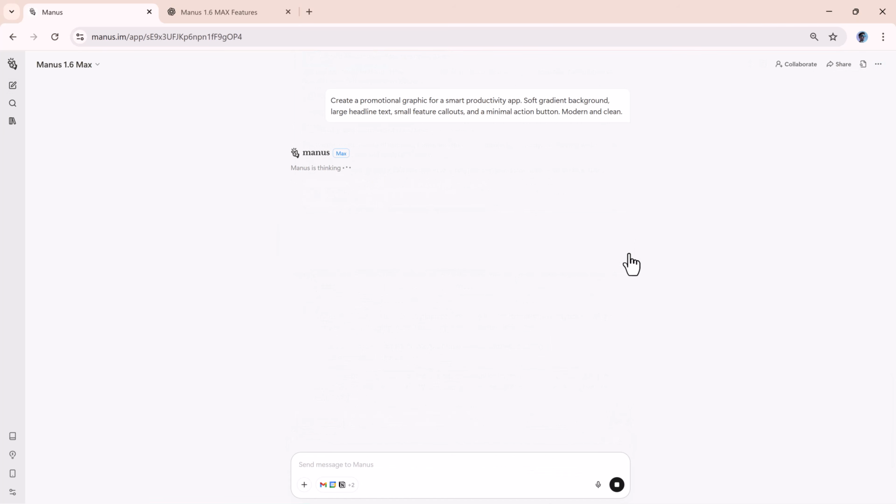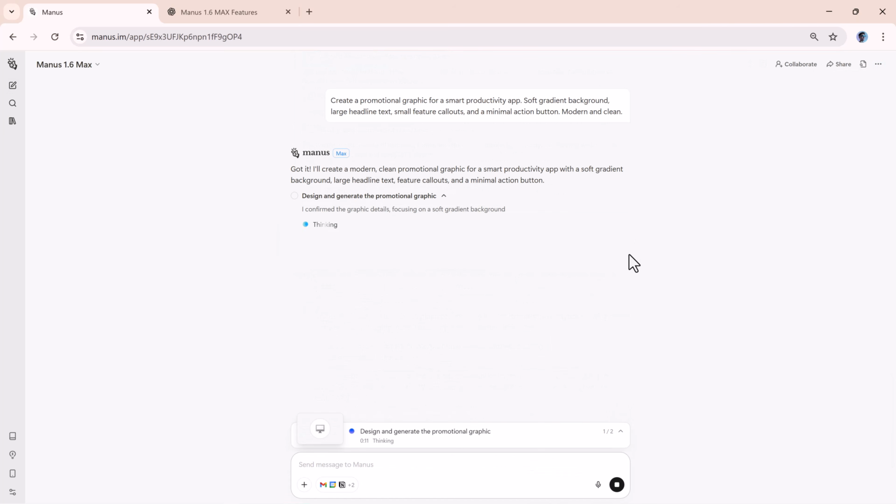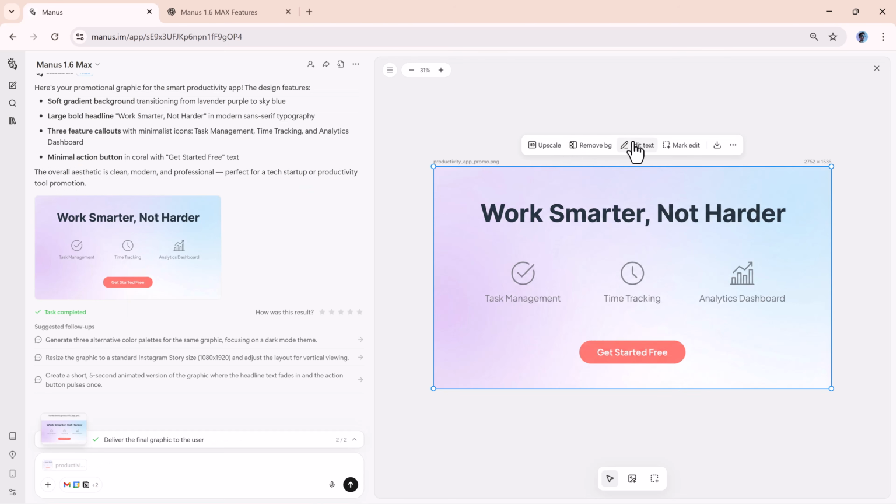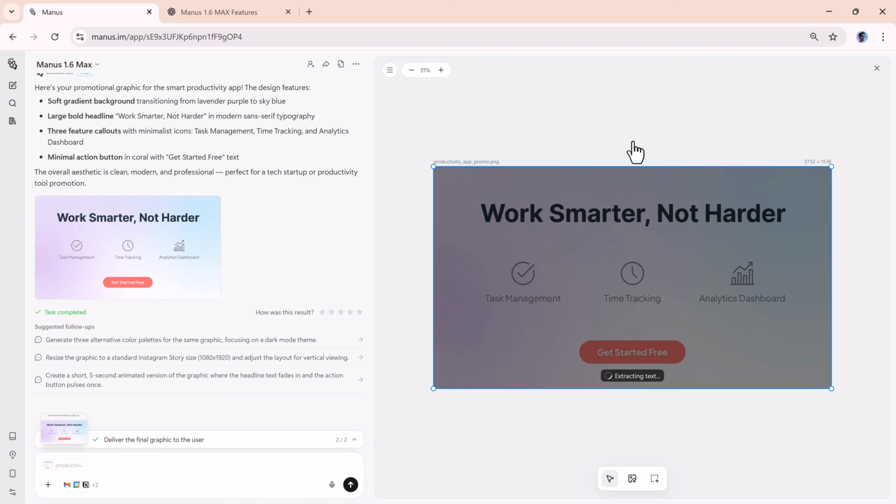Next, let's look at Design View, another major upgrade in 1.6. Instead of regenerating designs, Manus now gives you a click-to-edit canvas. After it's generated, I open Design View.